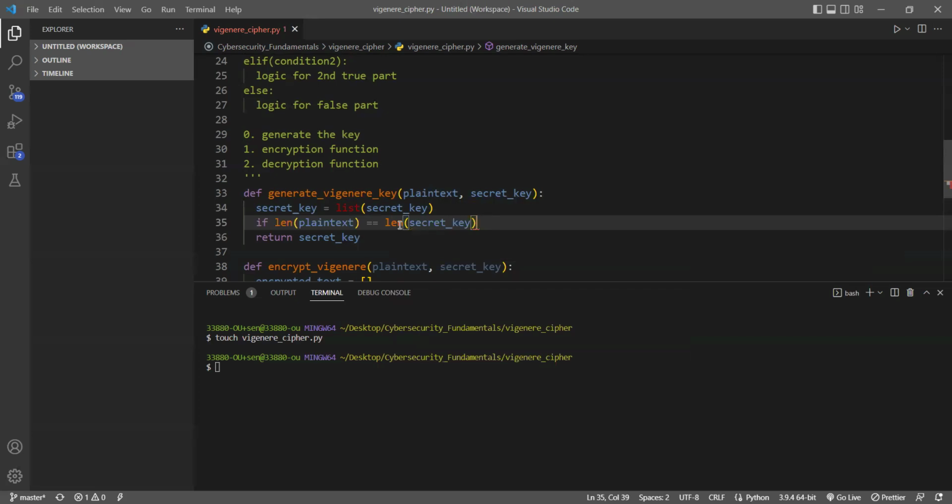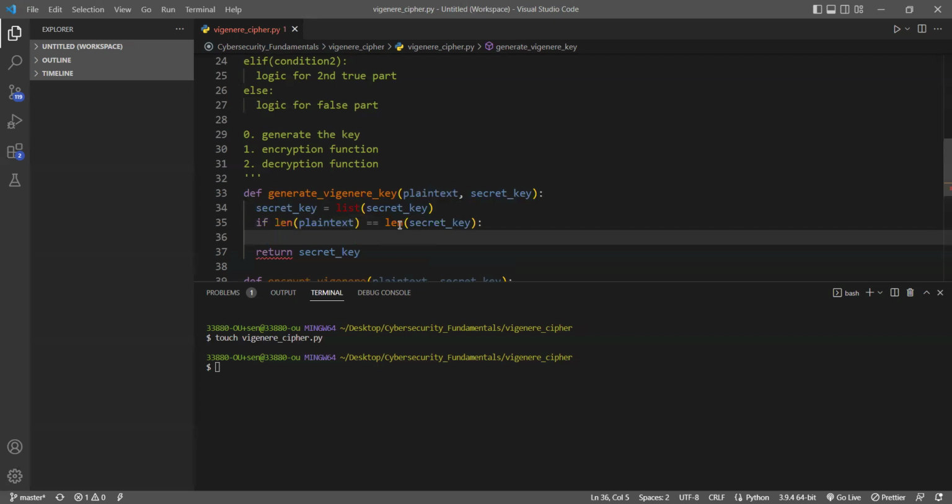So now, if this condition is true, what do we do? If both the size of the plain text and the secret key are the same, then we don't need to do anything, right? Then the key is good. We can proceed with the encryption operations. No further adjustments are required. So we are simply going to, at that point of time, if this condition in line 35 is true, return the secret key. That's it. That's the end of this particular function body.